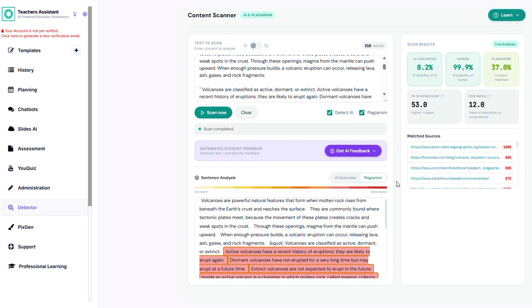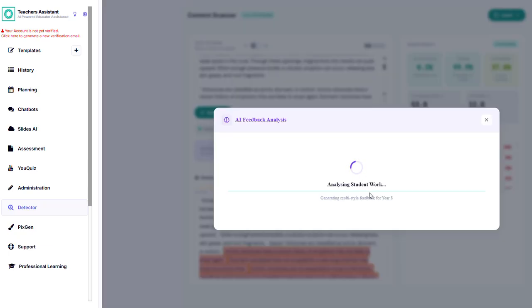We're also going to look at our new system integration here, now getting AI feedback on this one. This is a year 8 essay around volcanoes, so I'm going to set this to get AI feedback for year 8. Now we're having analysis of that student work, helping find those gaps in the learning, but also moments for growth for that student submission or the body of text that you are scanning.